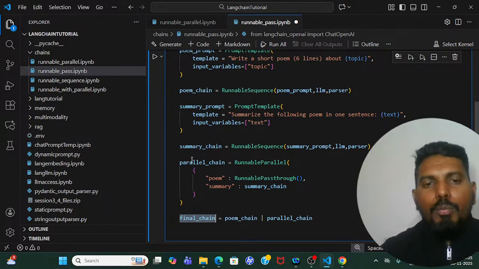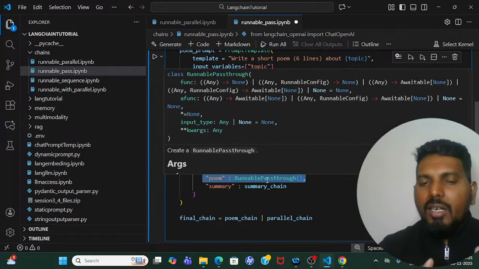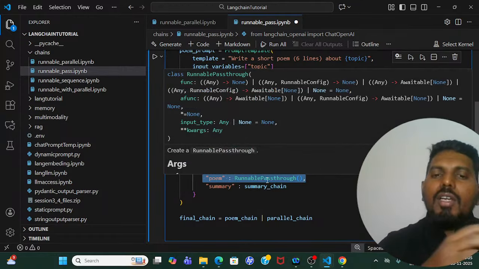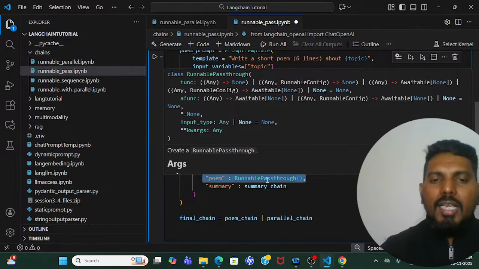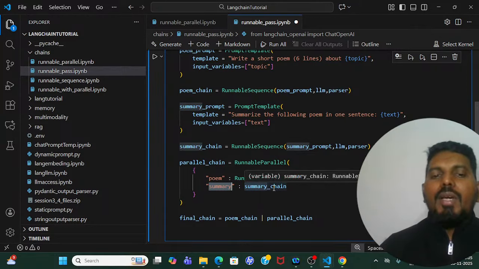That output will go to parallel chain. Now, parallel chain execution will start. In the parallel chain execution, what is there? Runnable pass through. Runnable pass through is responsible for giving the same output as whatever input comes. So in poem, I am storing the poem as well. In summary, I am calling a summary chain. So it will take a poem as an input and will give the summary as an output.